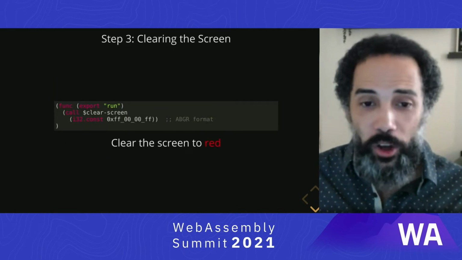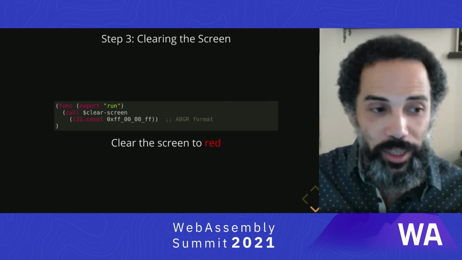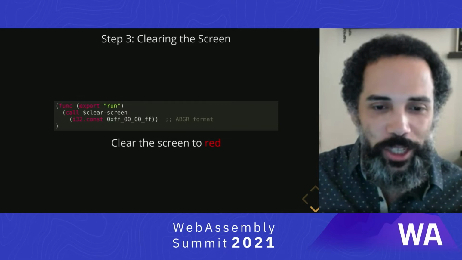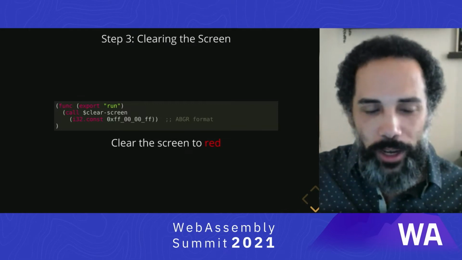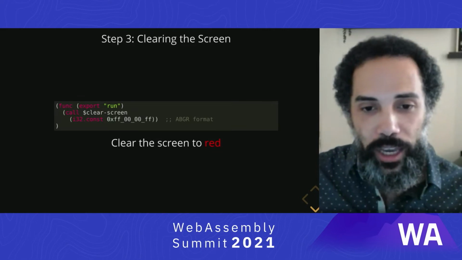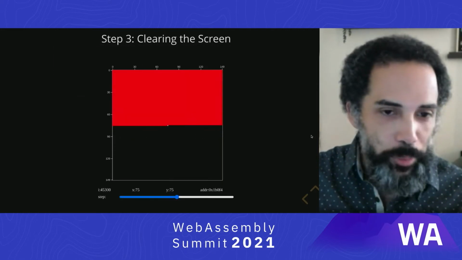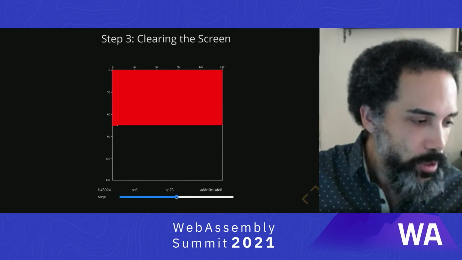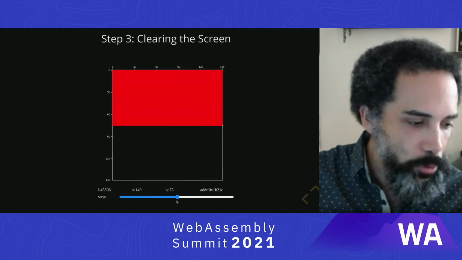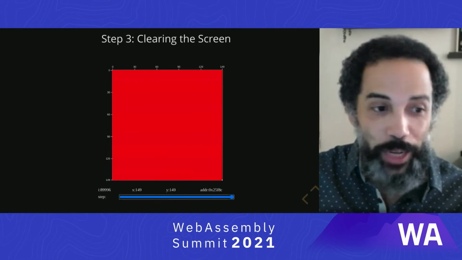Okay, and now we can call that function. We call the function by using the call instruction and then passing the name of the function and then the parameters. In this case, the parameter is the color red. It's a little bit hard to understand, but 0xFF0000FF is written in alpha BGR format. So we have an alpha of 255 and a red of 255, which is FF. And this gives you another interactive figure of what actually is going on here. You can see that as we step through all the i values, we're just going to go through and fill the entire screen with red. So now we've cleared the screen.